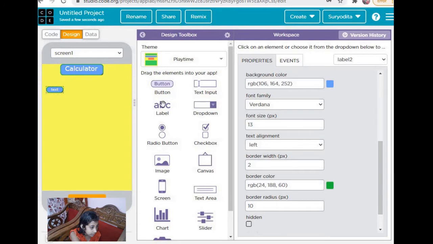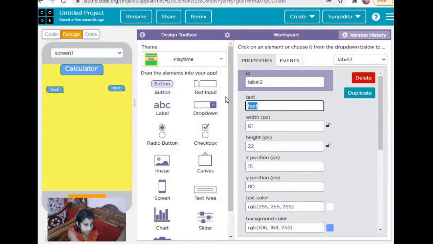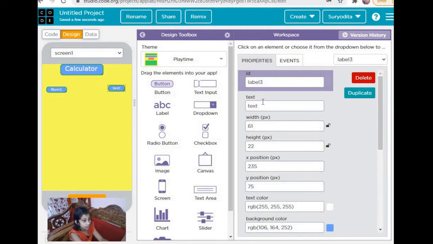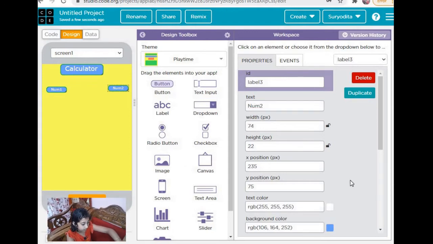Now we again take two labels. In the first text, I write num1, and in the second one, I write num2. Now I take two boxes.